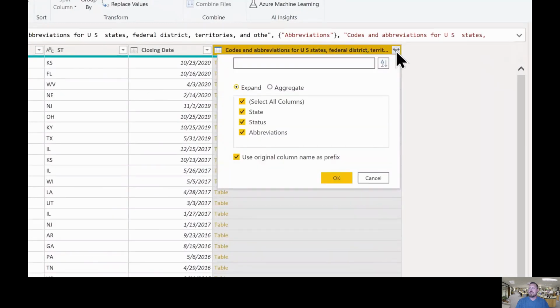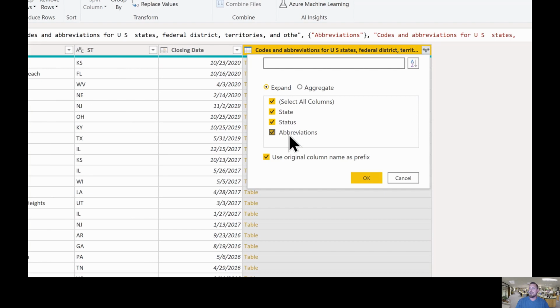We're going to click that. Now, because I already have the abbreviations, that's the ST column, I don't need my abbreviations brought in. All I need to bring in is the state and the status. Additionally, I'm going to uncheck this, because it's going to use the column name as a prefix anyway. If I check this, it's going to have the table name dot the table name, and I'll have to fix it. So I'm going to uncheck that part right there and click OK.